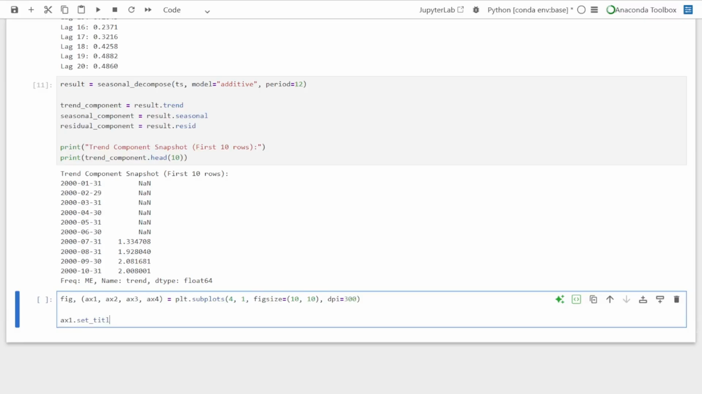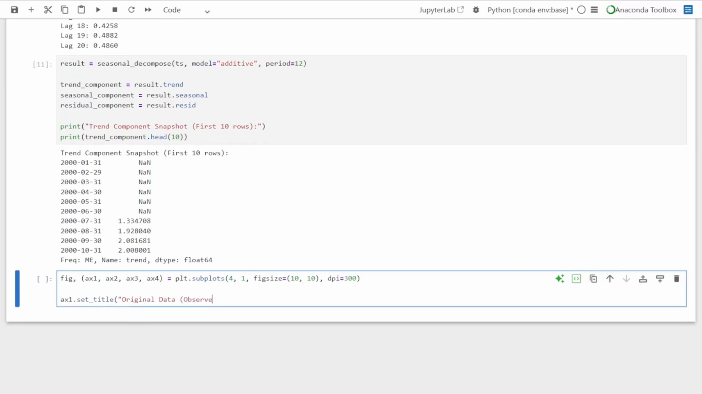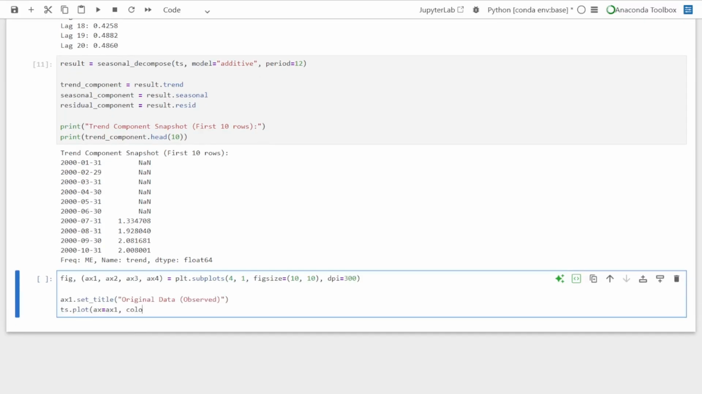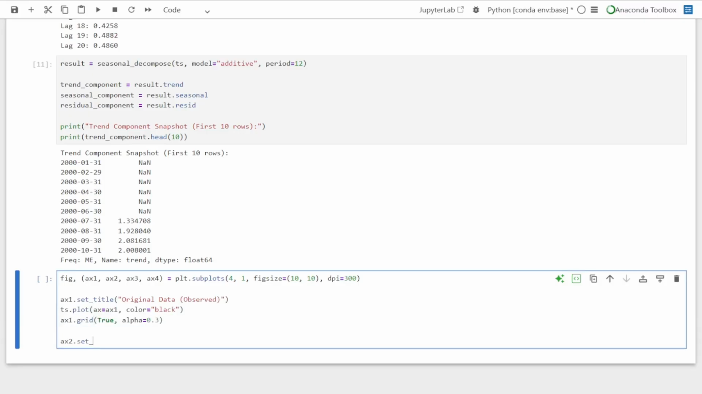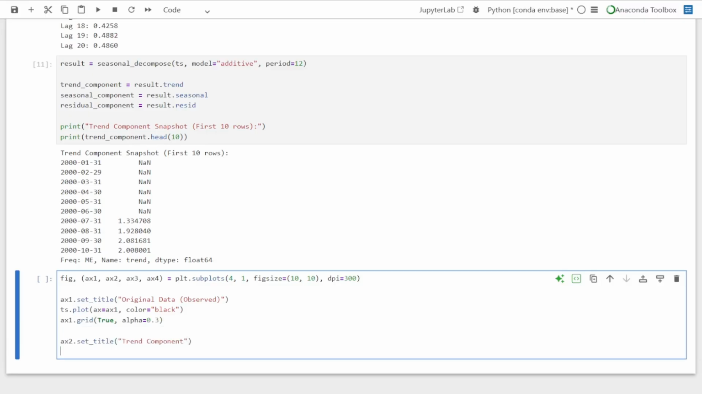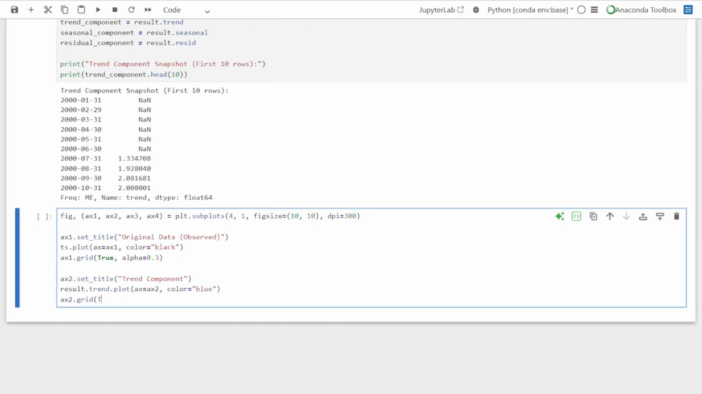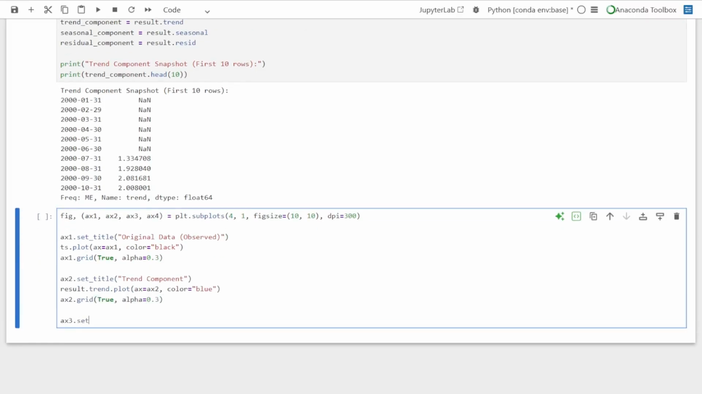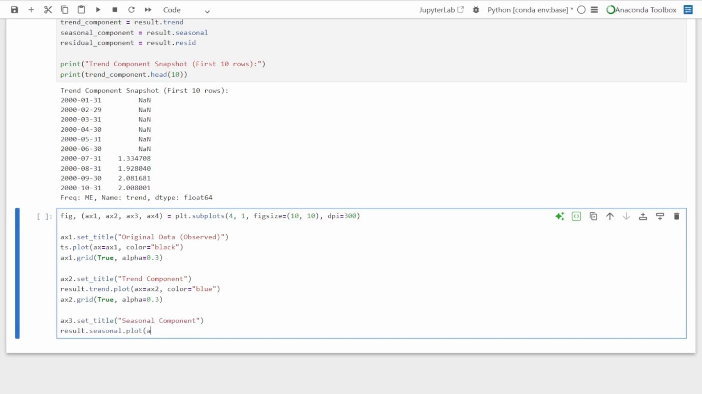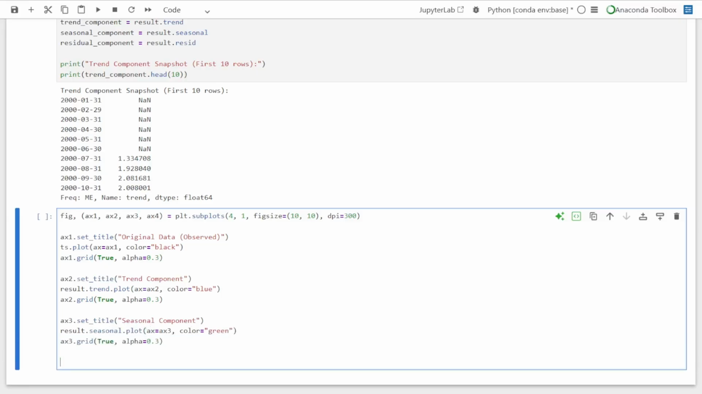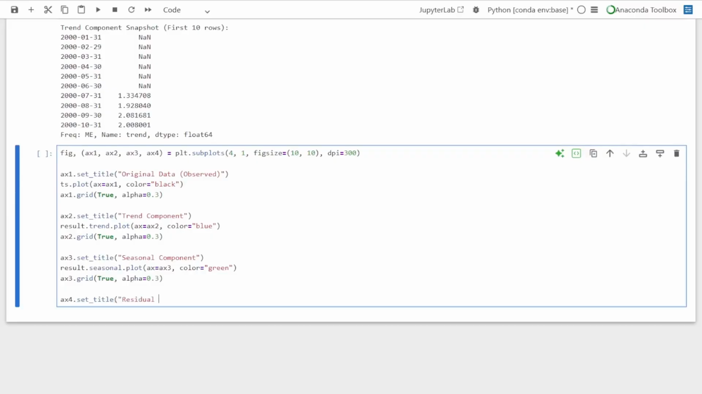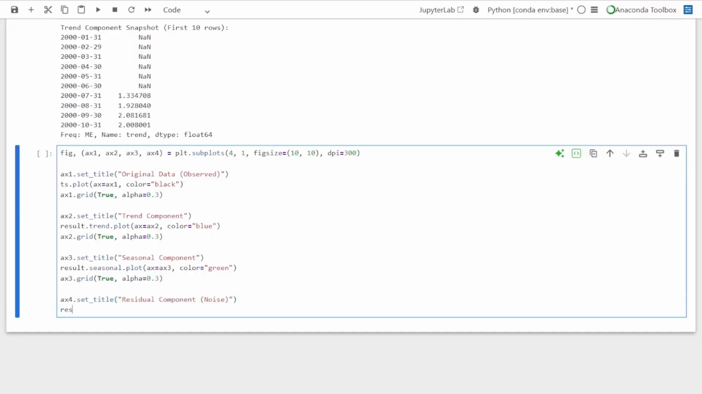For the first subplot, AX1, we title it Original Data and plot our raw time series in black. In the second subplot, AX2, we plot our trend component in blue. For the third subplot, AX3, we isolate the pure seasonal component and display it in green. And finally, in the fourth subplot, AX4, we plot the residual noise component in red.